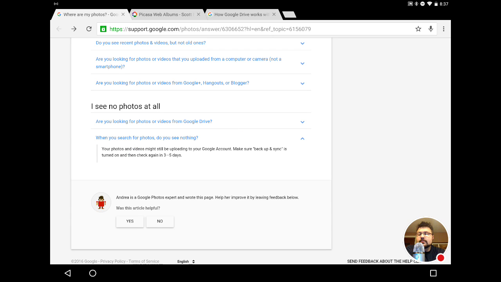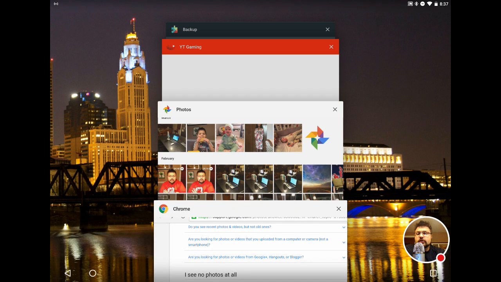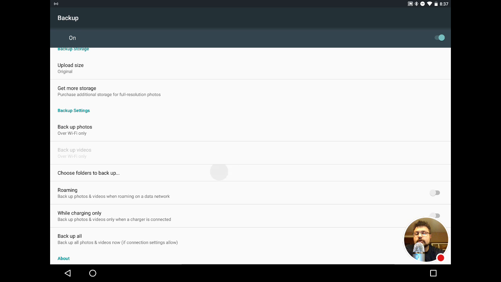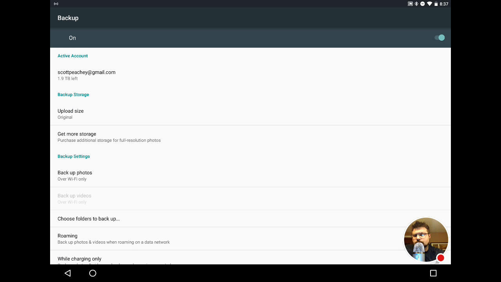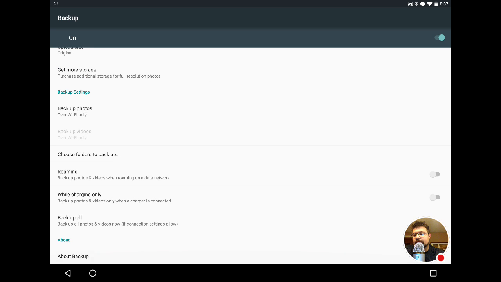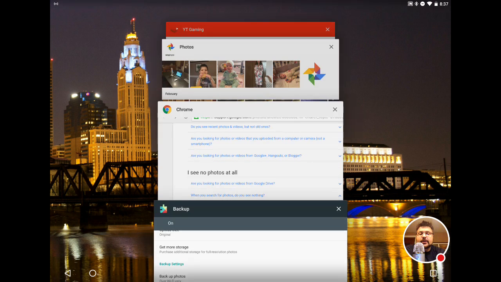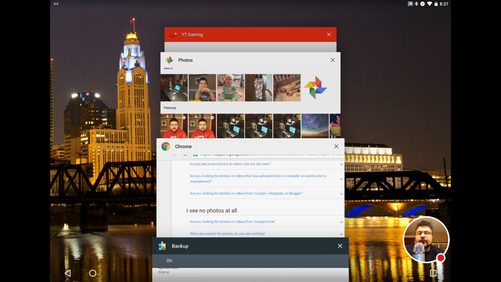And you might have some other photos and videos that are still uploading to your account. Make sure you have backup and sync turned on and check again in 3 to 5 days. So I'm going to show you what that backup looks like. Here in the backup itself, you can choose your folders, which you want to back up and things of that nature. I talked about that a little bit. Backup over Wi-Fi and photos and things of that nature. But I want to go back and show you within the application itself how to go about doing that.